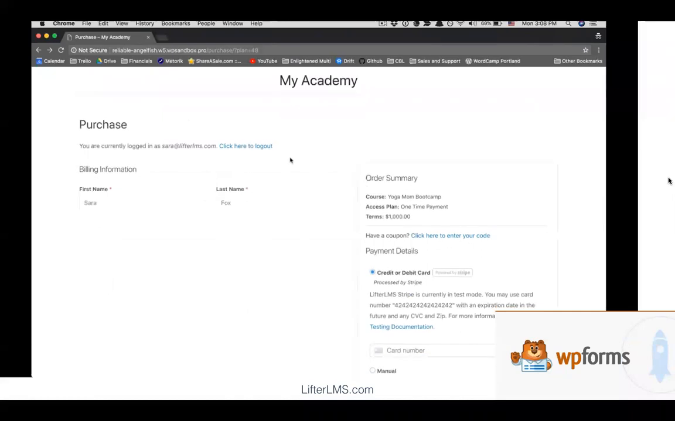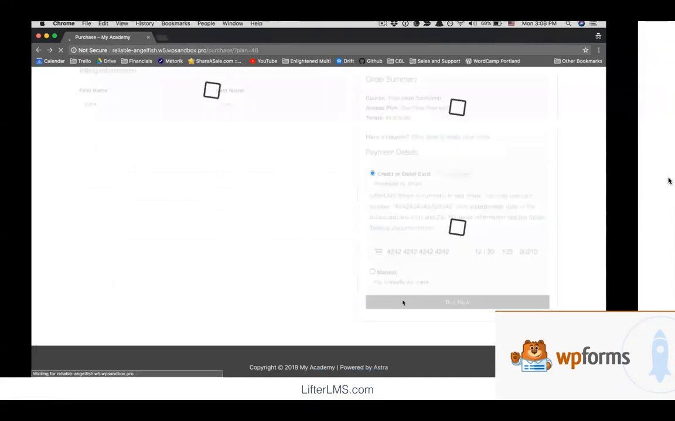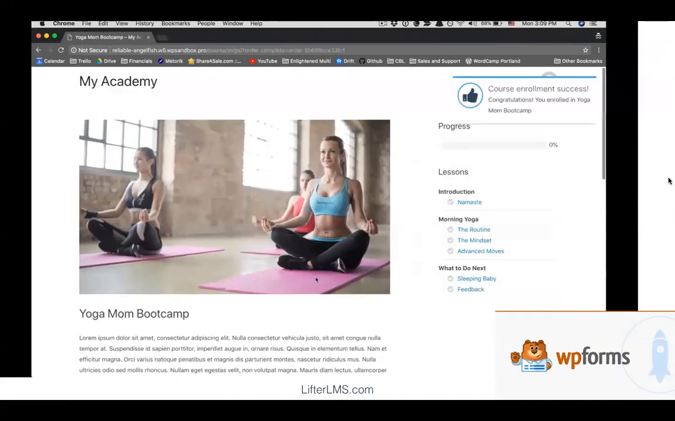And you can see here on the second step of the checkout, we've got Stripe, the LifterLMS Stripe add-on installed. We're actually in test mode, so this isn't a real credit card, but we're going to go ahead and buy that through the Lifter credit card checkout via Stripe. And boom, we're inside the course.